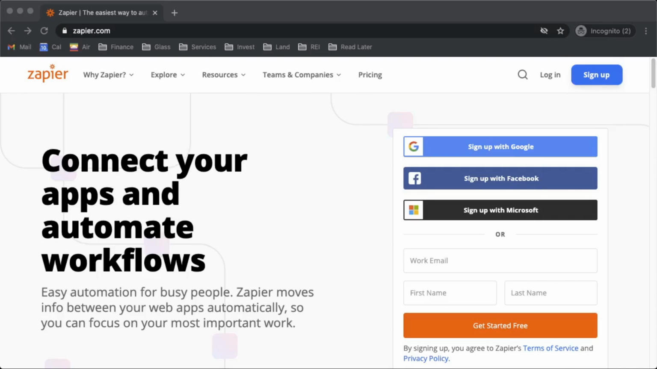In this video, we're going to show you how to connect Pebble to Zapier. Zapier is a great automation workflow tool that lets you connect different applications together. And using our Pebble integration, you can connect Pebble to just about any other web application out there.